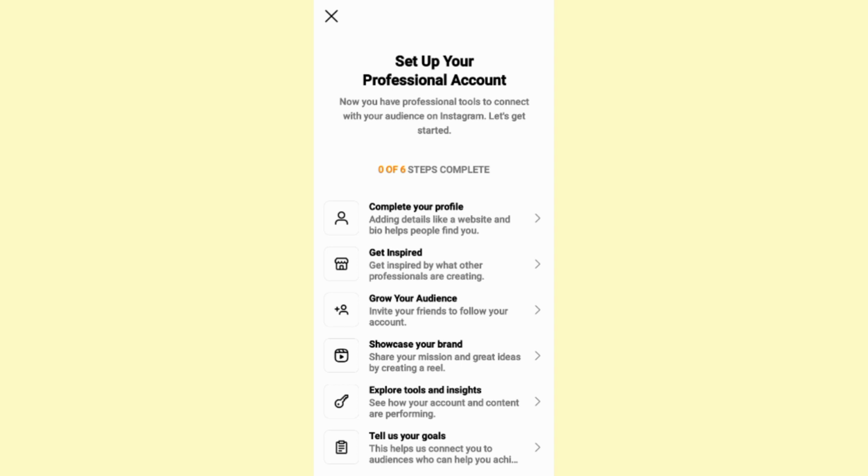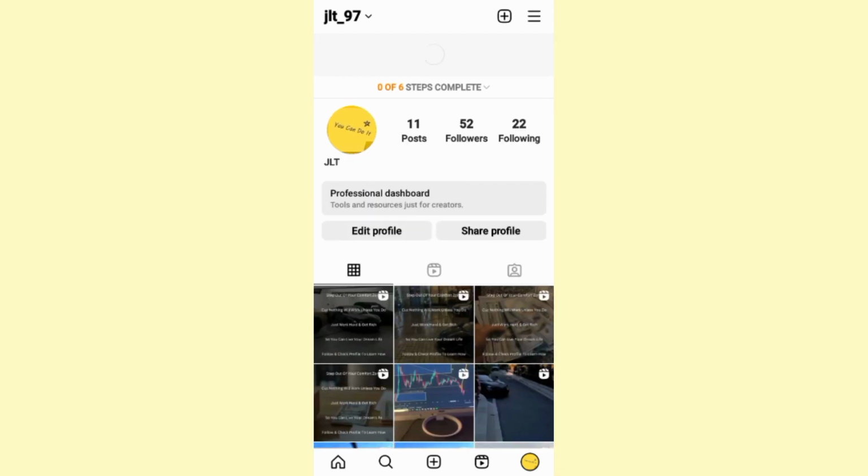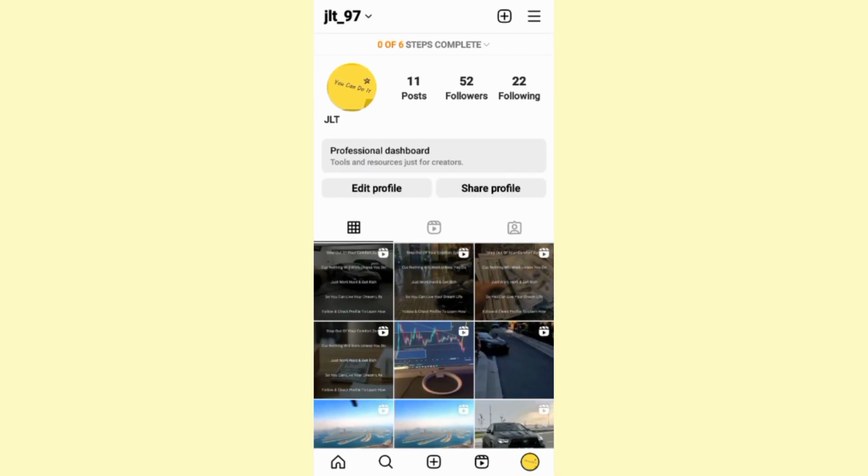of your professional account. As you can see, Instagram here gives you some steps that you need to follow and complete in order to optimize and set up your professional account in the best way possible. I'm just going to close this window right here. Let me refresh my account. Now, as you can see, we have switched our account from personal to a professional one.